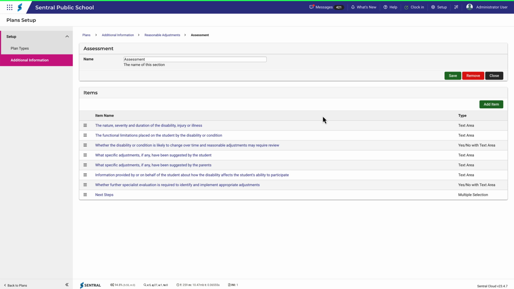If I wanted to add an item, I'd simply click this button, enter a name and data type, and then click Add. Remember again that these items can be reordered up and down by dragging them with the hamburger icon. So what does that look like when we add it to a student?